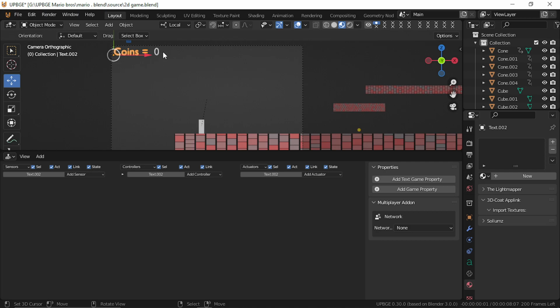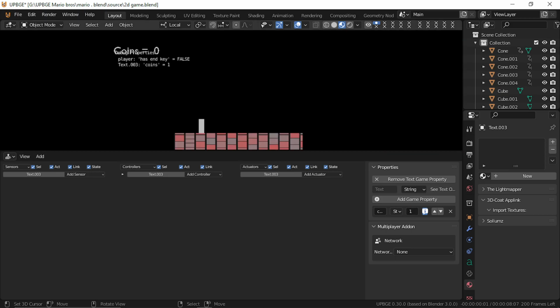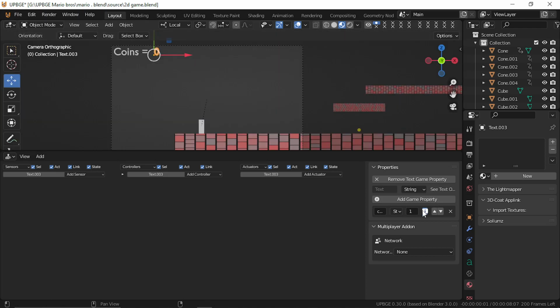Alright, so we are going to have to bring this up. I'm just going to show you what happens if I set this to 1. Nothing. Okay. We need a way to translate that to the text. So I'm gonna have to give this a text property.